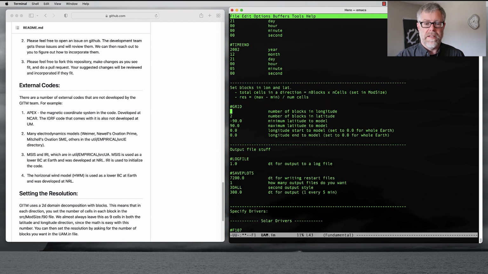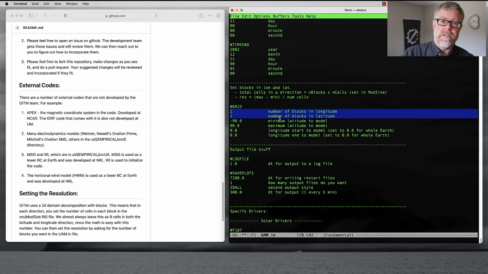Okay, the grid is a little bit complicated. So the grid tells you the number of blocks that you want in both longitude and latitude. The way that the code is set out is what's called a block-based domain decomposition. So it runs with different blocks. So right now the Earth is broken into 4 blocks, 2 in longitude and 2 in latitude. All right. So we run with 4 processors because 4 is 2 times 2.